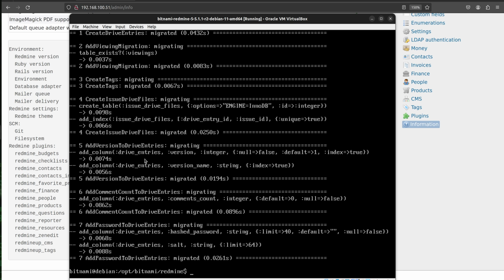So we see Drive entries, okay, add column, and so on. All database tables are migrated for the Drive plugin. So this step is successfully done. And the very last step is to restart everything. It is done by the command sudo /opt/bitnami/ctlscript.sh restart.